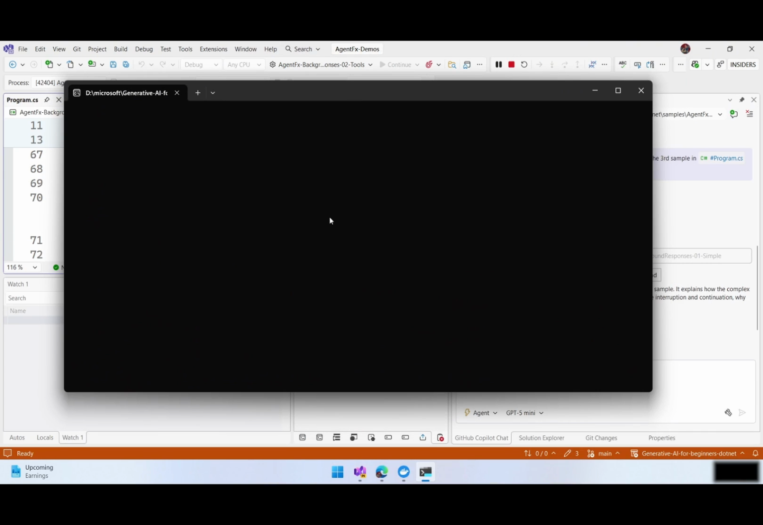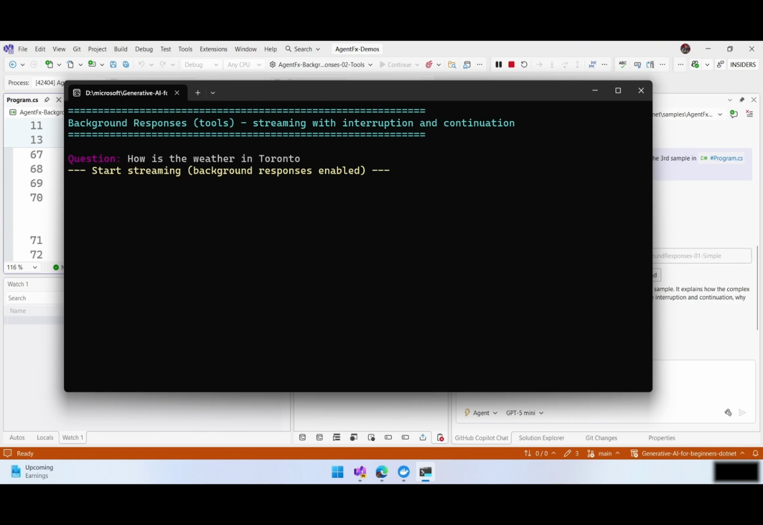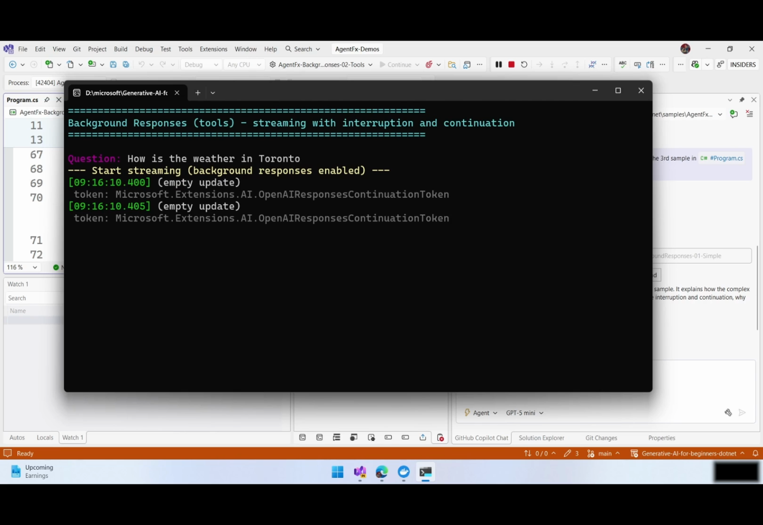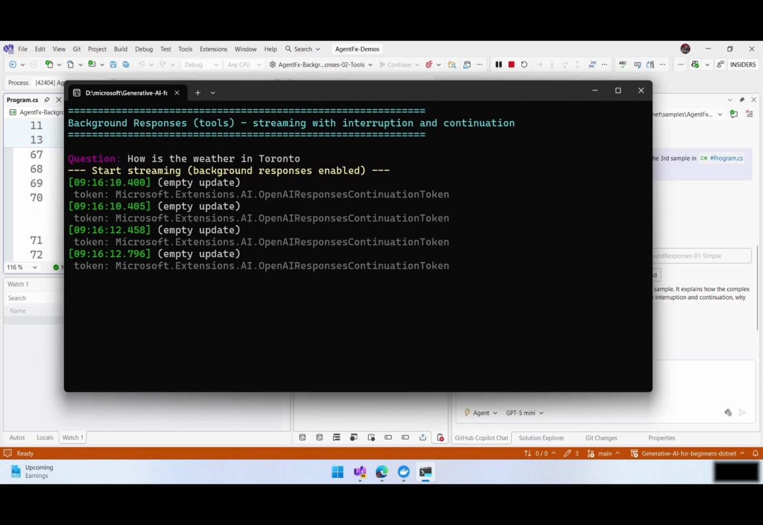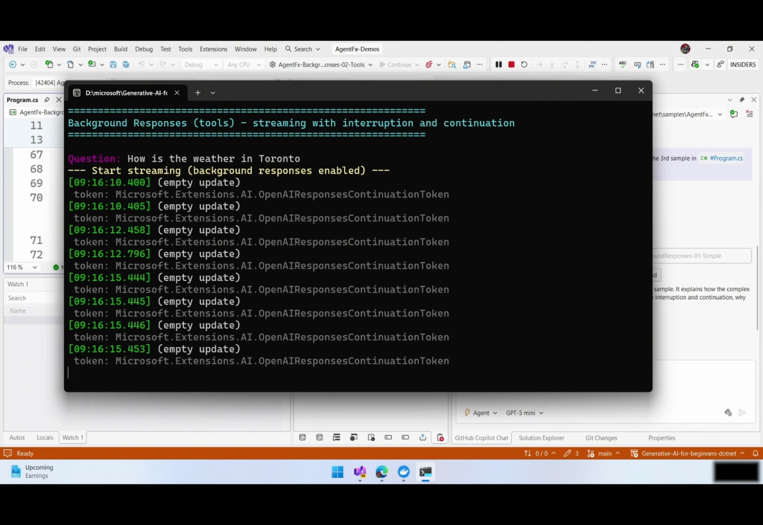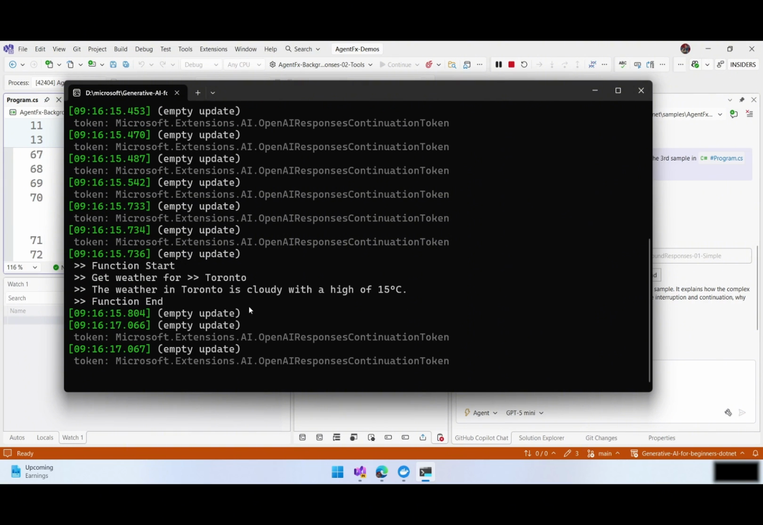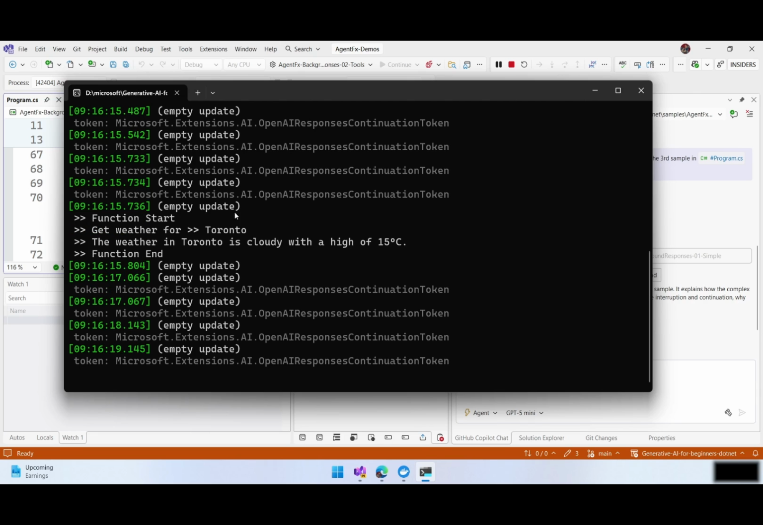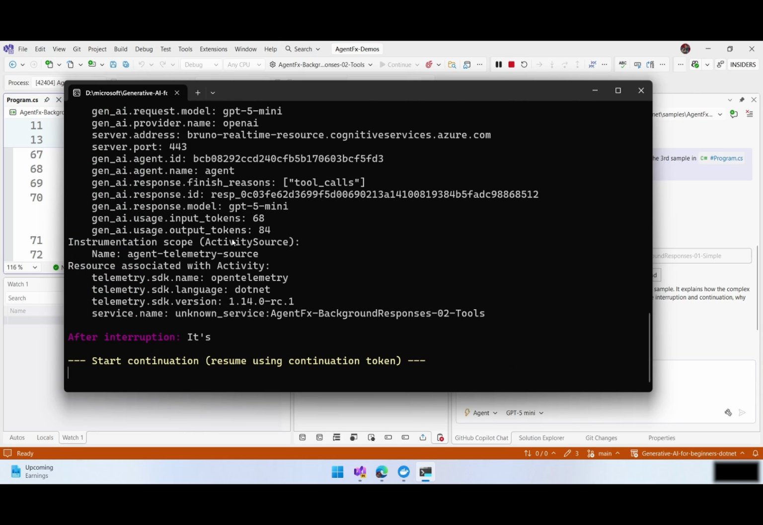behavior is the same, with the main difference being that when we start streaming, we are going to have a couple of empty updates. This is how the agent works in the back. Then we are going to have the function running. So the function already gives some information back to the agent. Now the agent is processing the information.